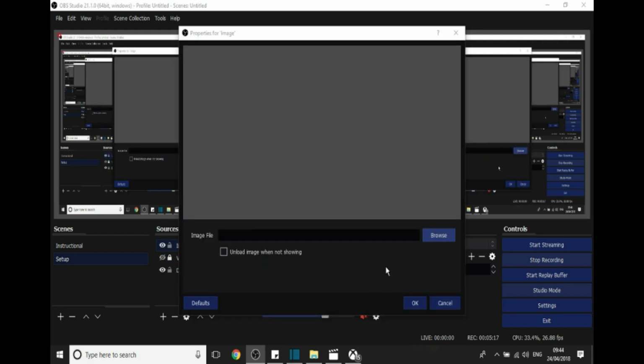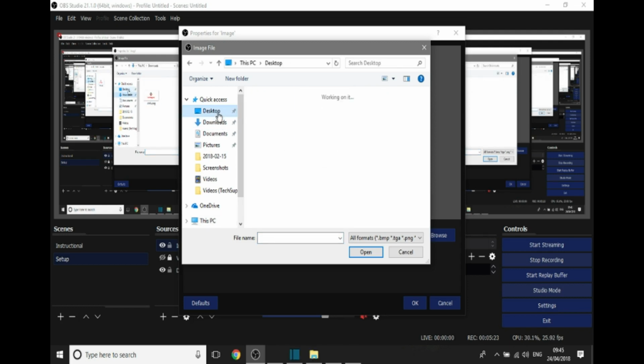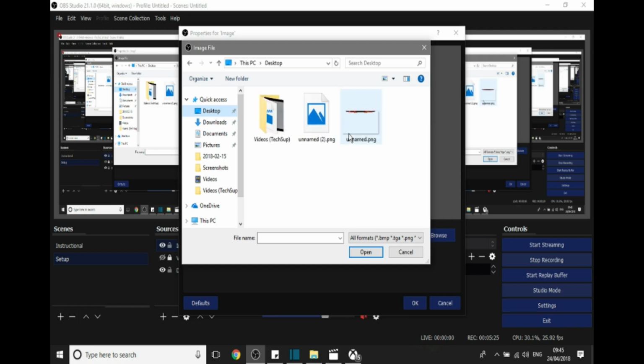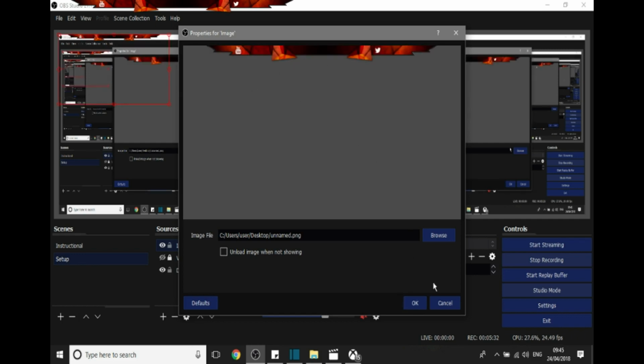Browse image file, and then download. No, actually not. And then it'll look a little bit like this. So this is my overlay that I'm going to use right now for an example.